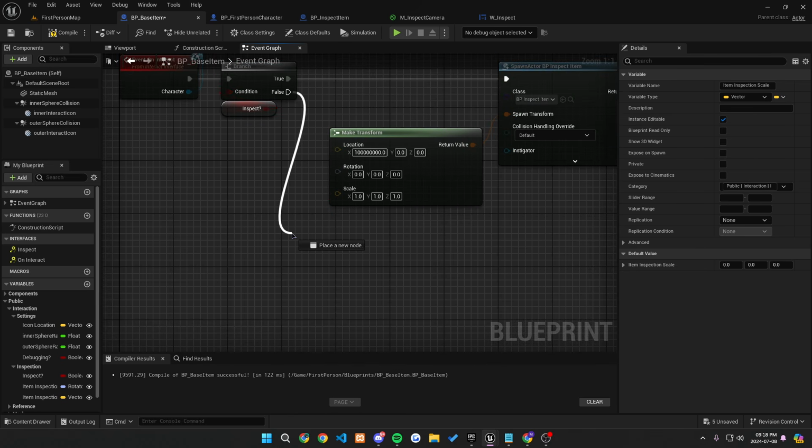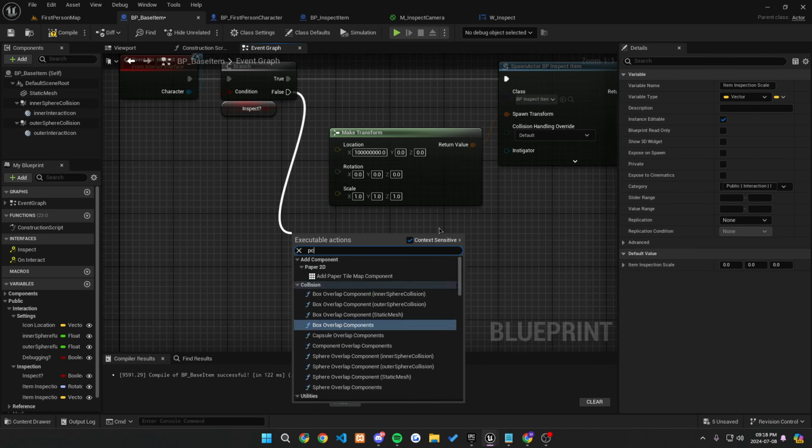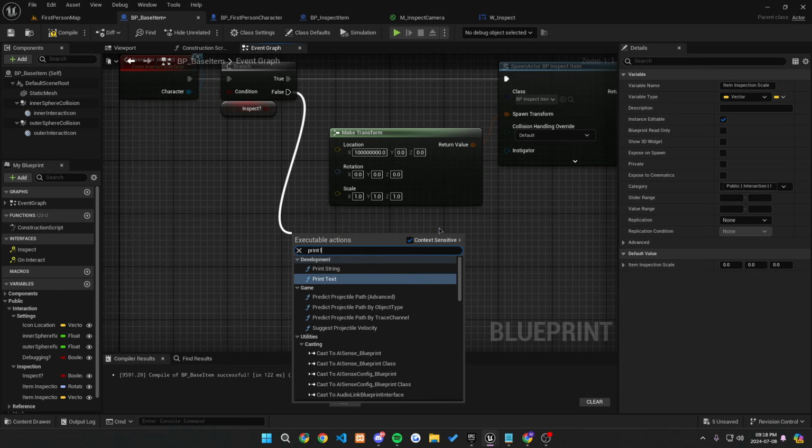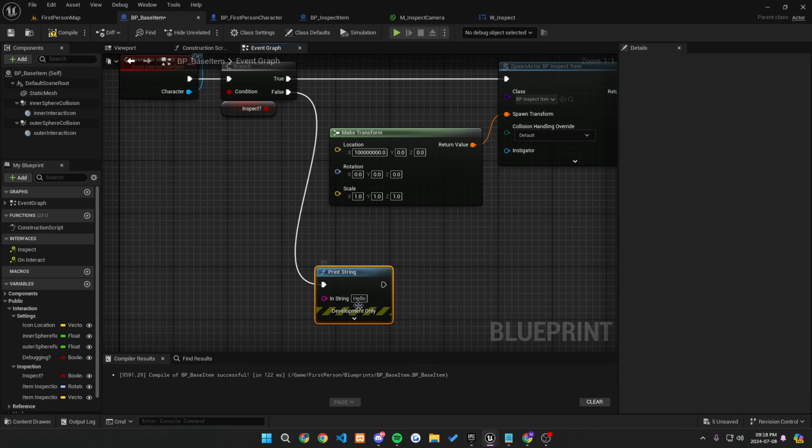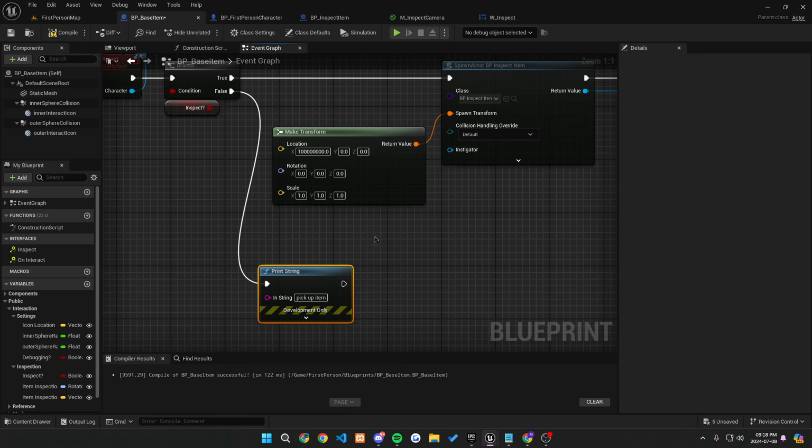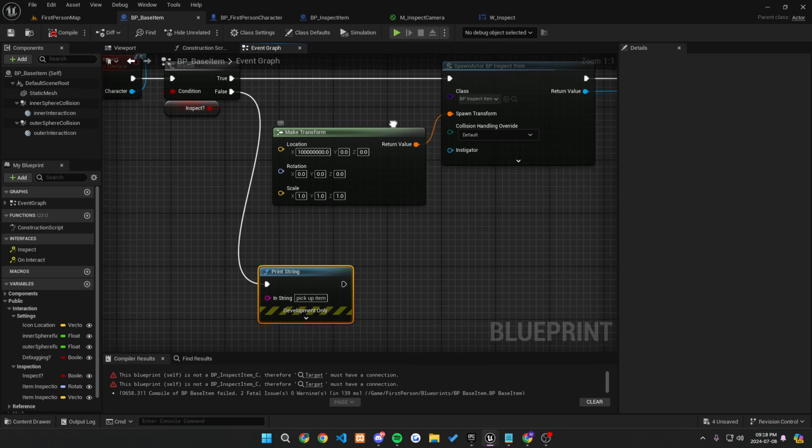So now we have all of that set up, and basically what this means is if this is false right here off this inspect, it just means that we do not want to actually have anything like that happen. We just want to pick up the item maybe, or do whatever we want with the item at that point, but we don't want to actually do any of this.